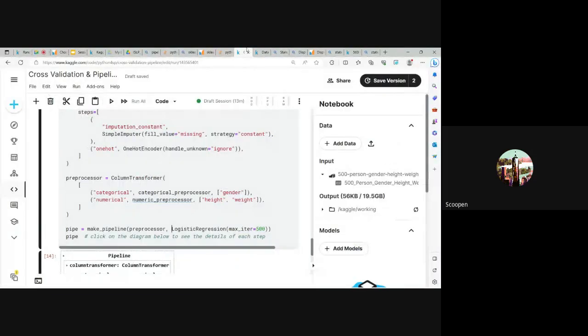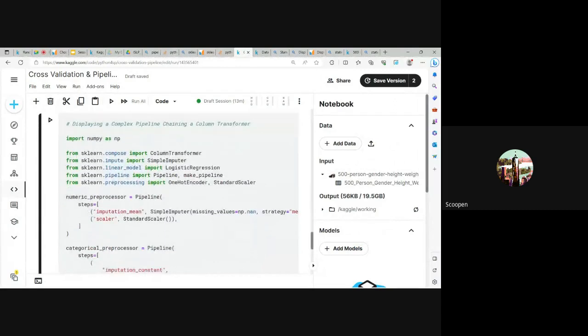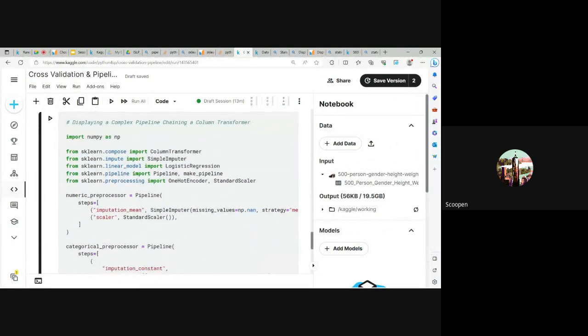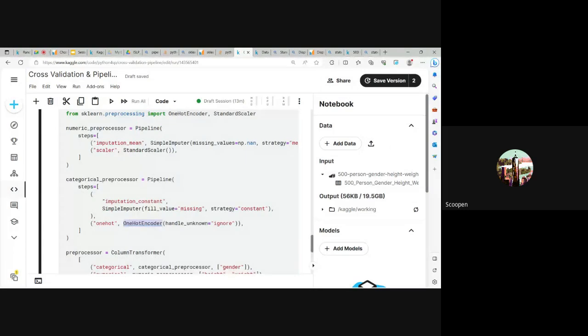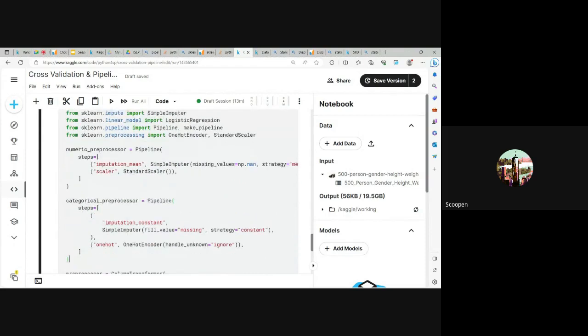All right, so let's get back here. So we have this complex pipeline, and what we want to do here is get the output, or we want to know what is the output of this one hot encoder. All the code is present here.